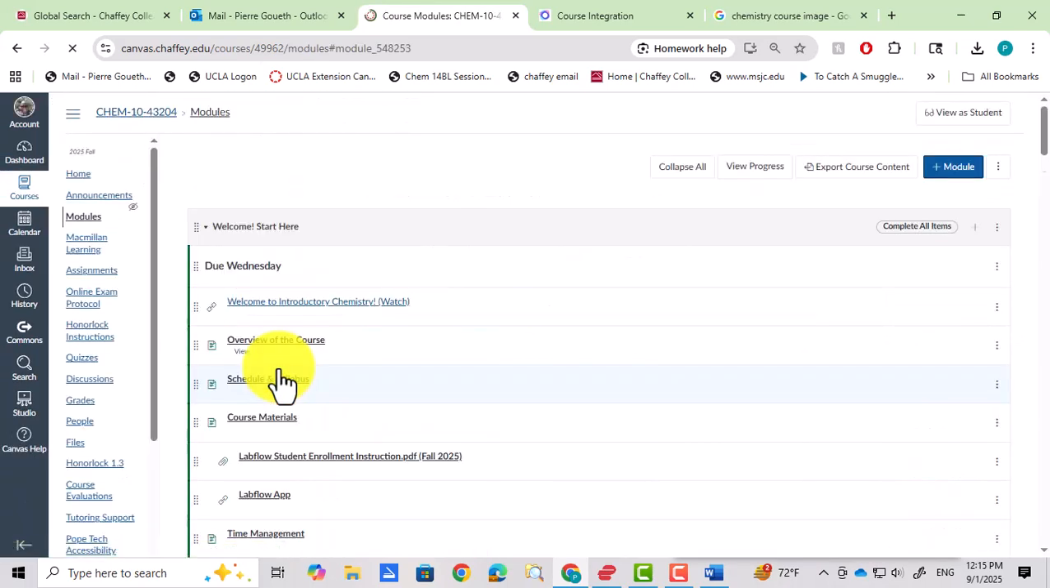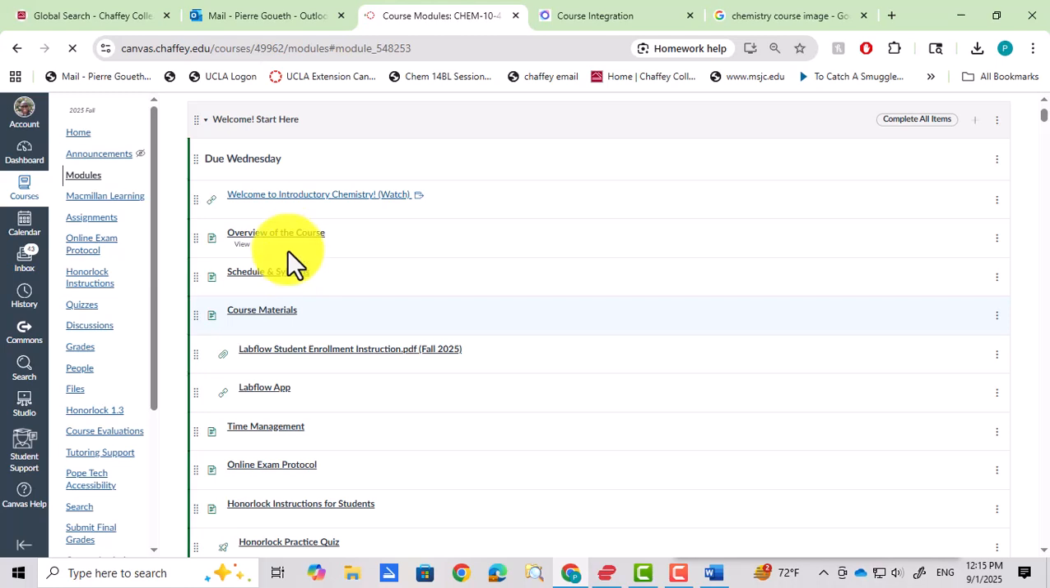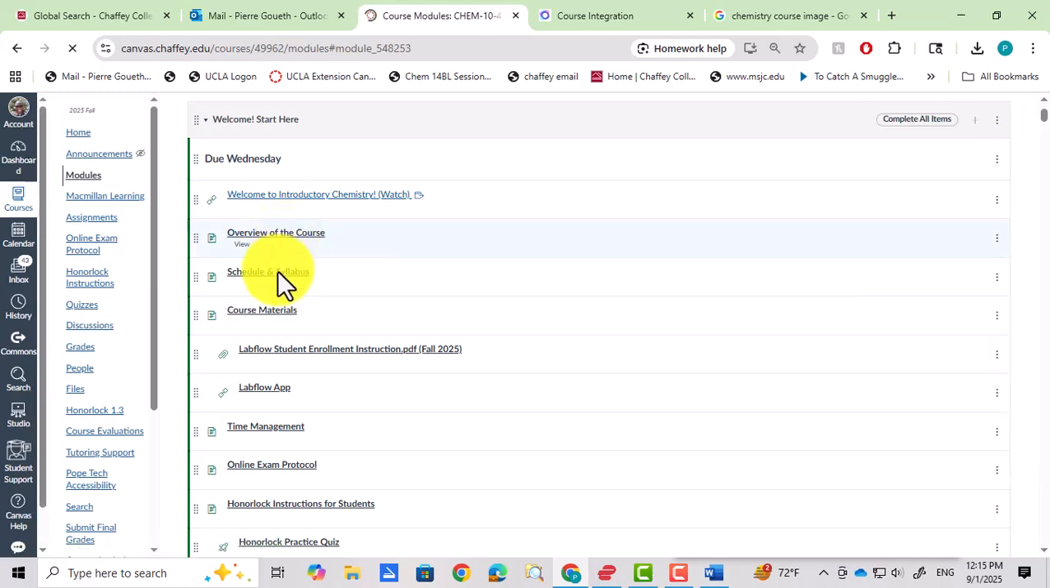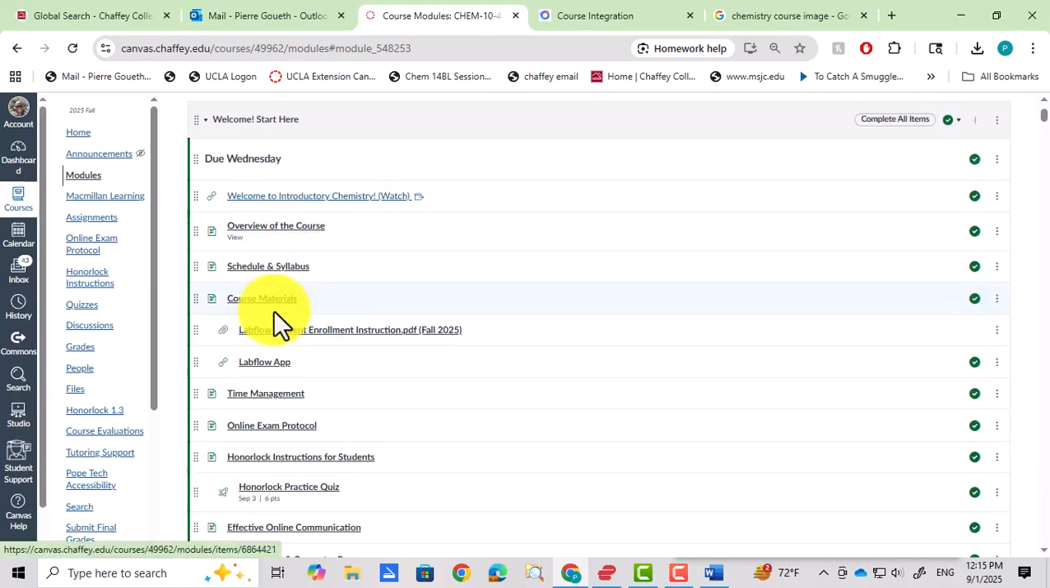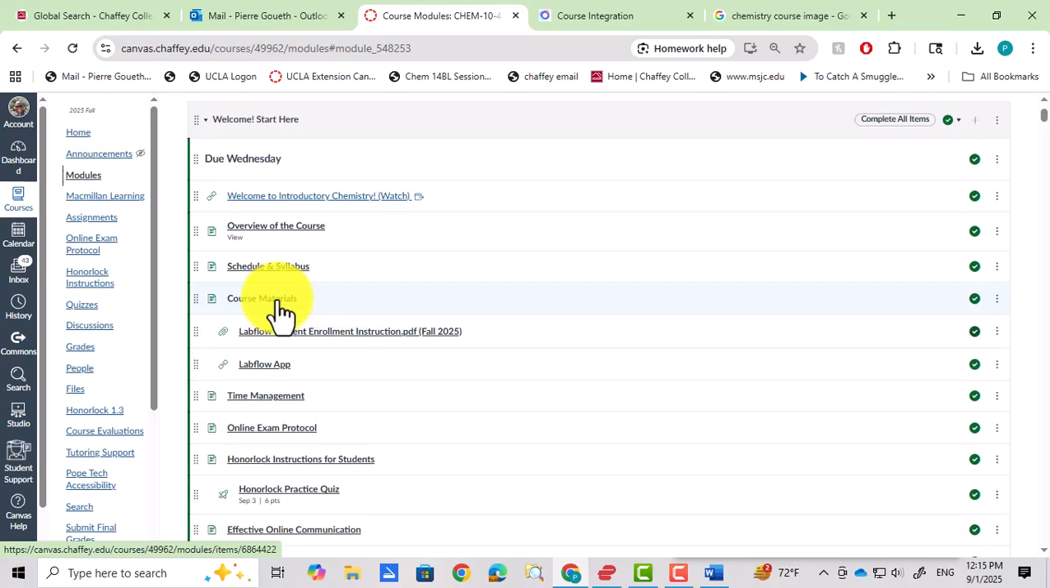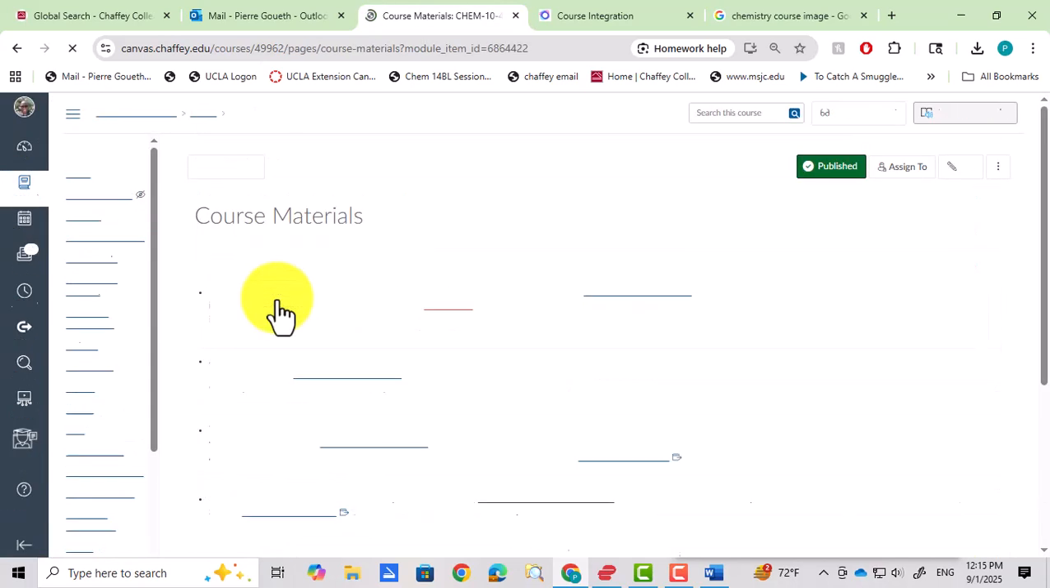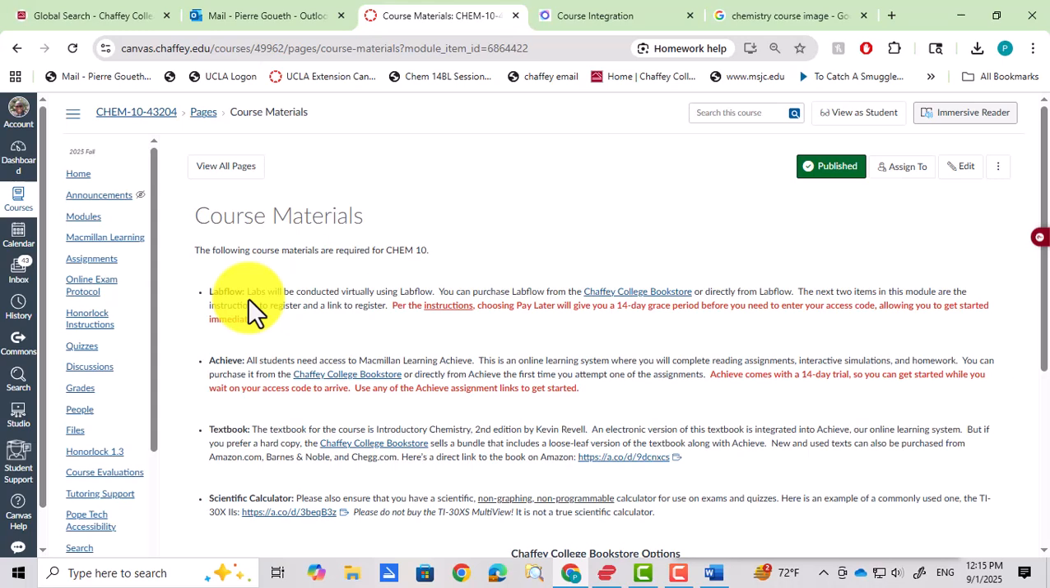So what we've looked at, we have looked at an overview of the course, schedule and syllabus, course material here, lab flow. You're going to need this for the lab. Achieve, you're going to have to buy this. The bookstore, you have a 14 days trial period. When you get there, be sure to use the grace period. The very first day, you're going to have 14 days to do that.